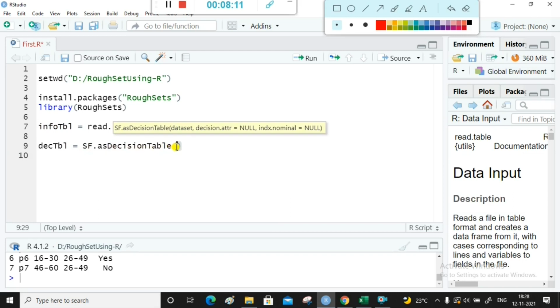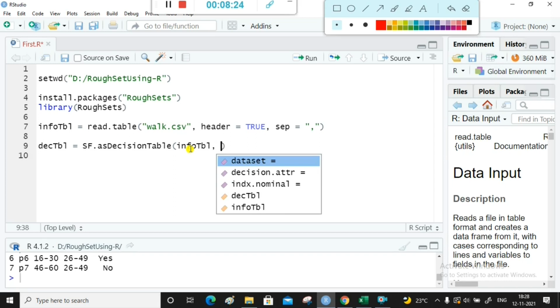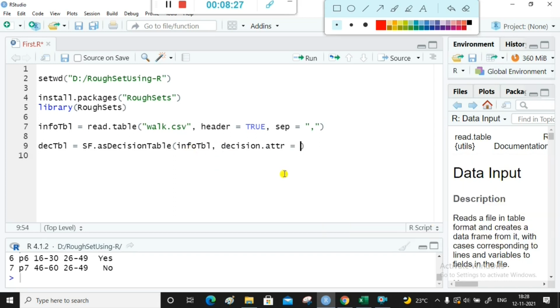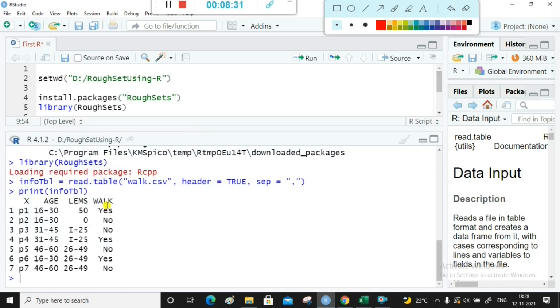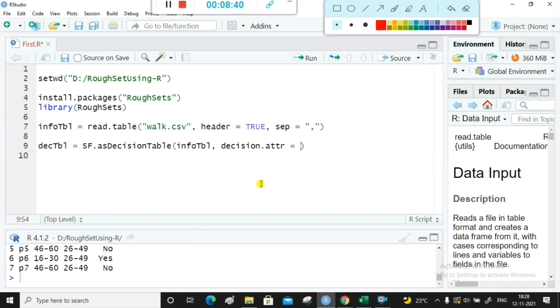Now here I have to mention, see, you can see here we have to give the table name. So this is my table which I am to convert. Next I have to give the decision attribute. That means I have to specify which column will be considered as decision column. Now I will make work the 4th column, 1st, 2nd, 3rd, 4th. So the 4th column will be my decision attribute. So here I have to mention 4.